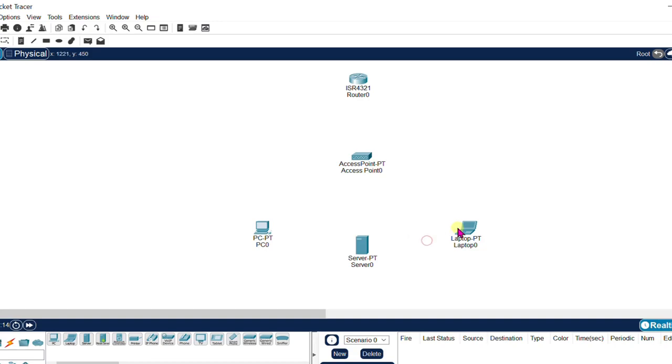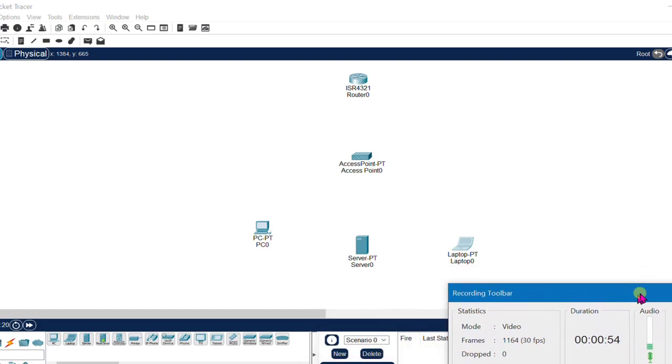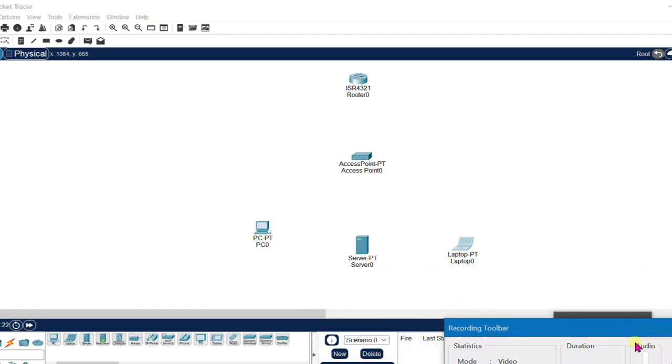The next thing we need to do here, we need to label all our IPs that we will be able to use for our video. So I will label all of the IPs here in a few seconds. So this is our IP that we will be able to use. We will use 1.1 for this router, 1.2 for this PC, 1.3 for this server, and 1.4 for this laptop.